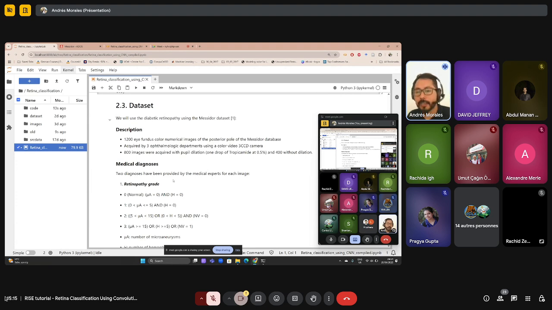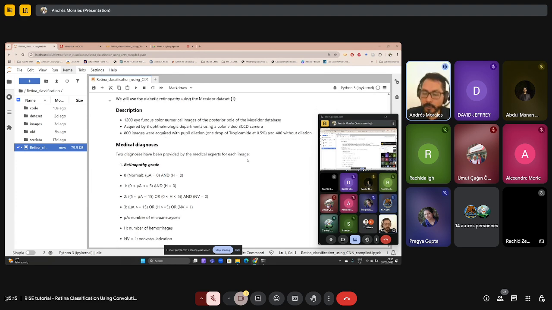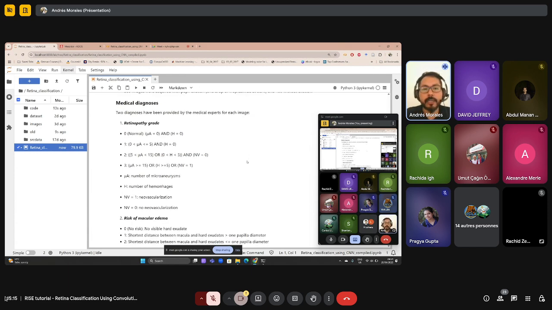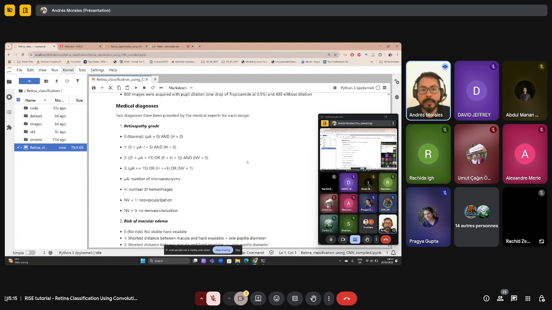This is also something interesting because the size of the retina is different in the dataset. It's something that we have to somehow normalize for our algorithm to perform better. Something that we'll see when we are preparing the dataset. Regarding the medical diagnosis in this dataset, there are actually 2 diagnoses available. The first one is the retinopathy grade, and it's the one that we are going to use here.